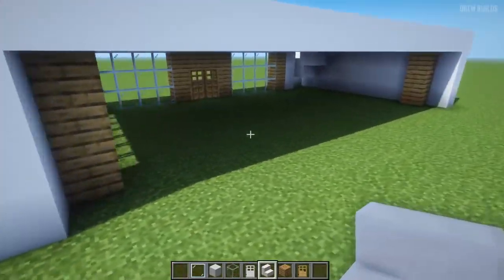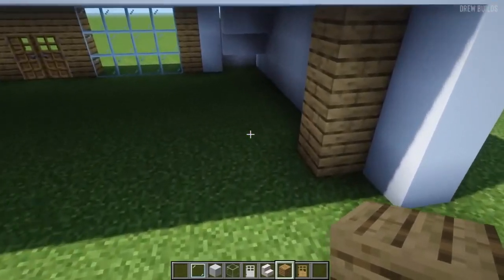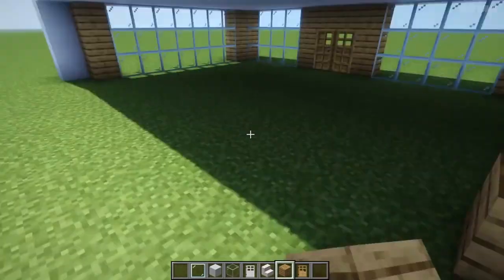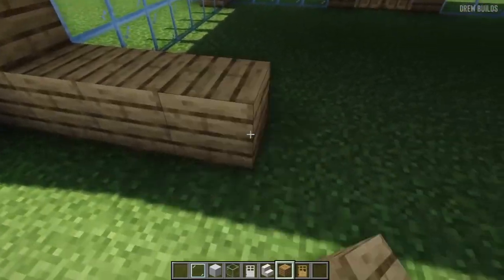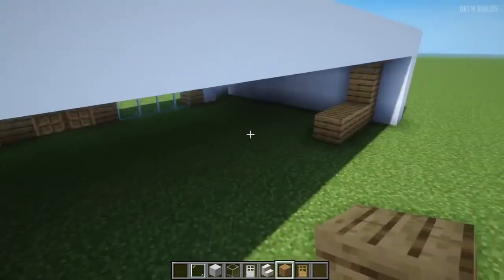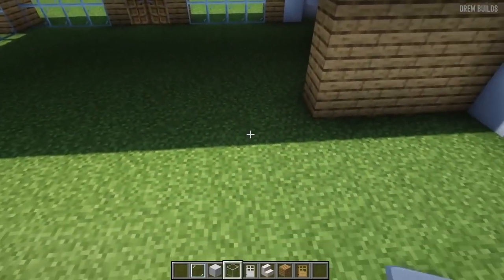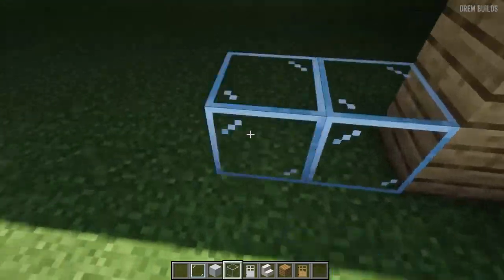And then on the back part here, we're going to add some wood blocks, okay? So we're going to add this out by 1, 2, 3. And I'm going to add this out by 1, 2, 3. Now in the middle here, we're going to add glass blocks.